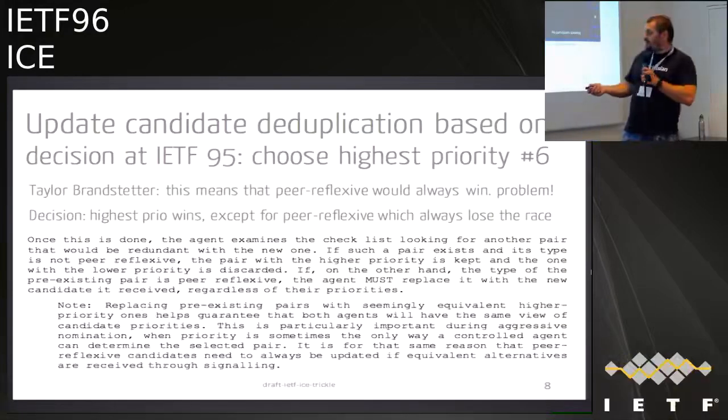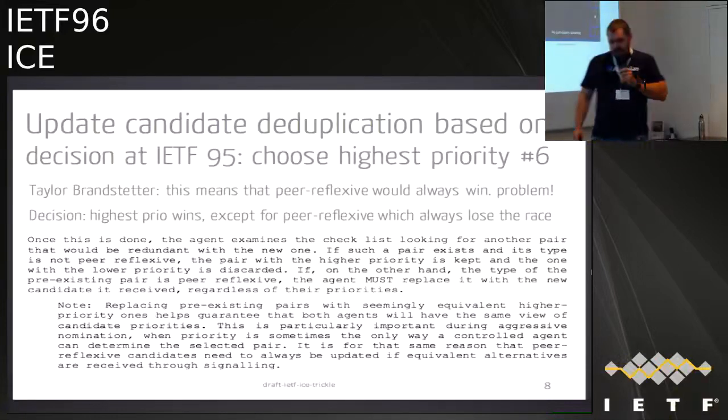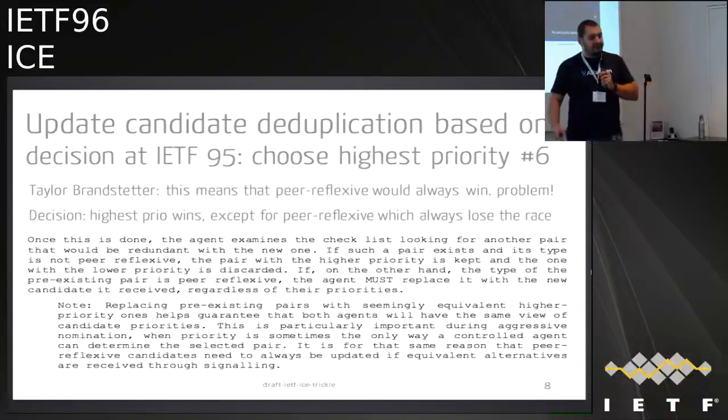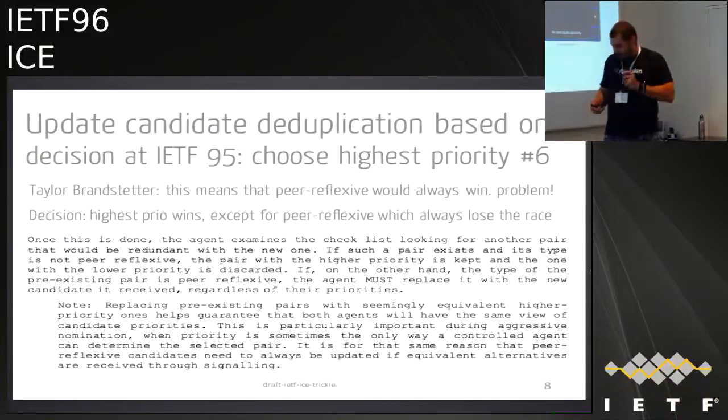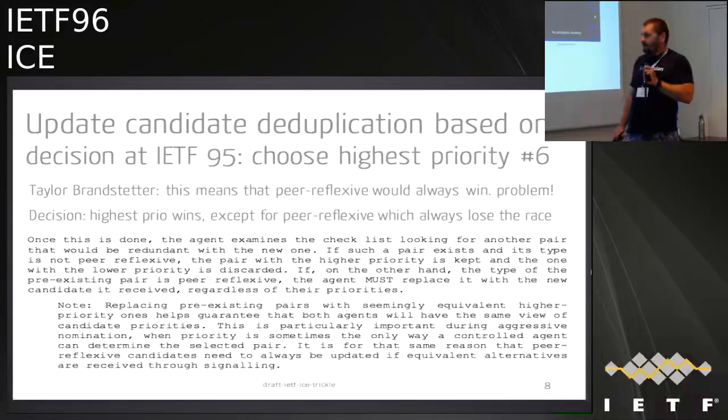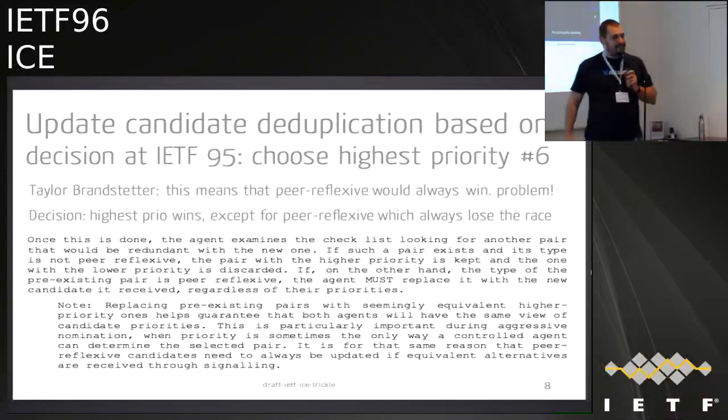So it all boils down to this: every time you have such a duplication, that is, a pair that you just formed because of a trickle candidate matches a pair that already exists because of a peer reflexive candidate, you would keep the one with the highest priority, unless the one you already have is peer reflexive, in which case you would always replace it regardless of the priority. This is what we got to, and it seemed to have consensus on the mailing list. Jonathan, you actually said that you were okay with this.